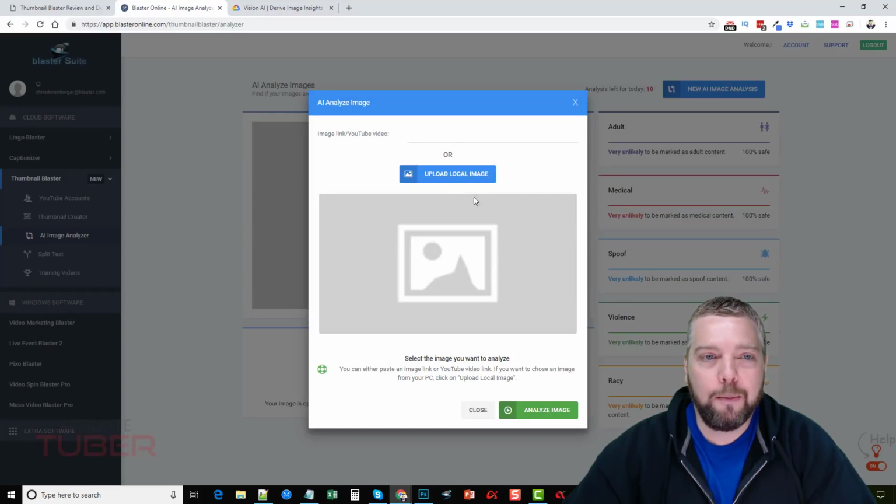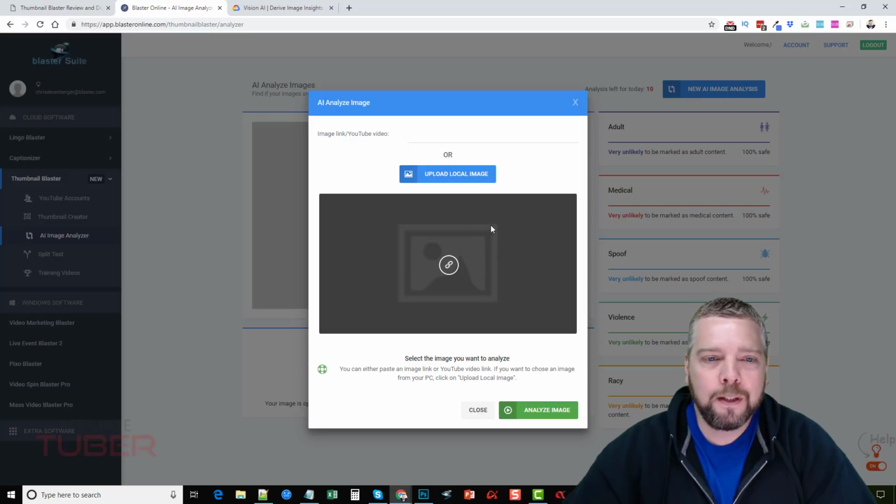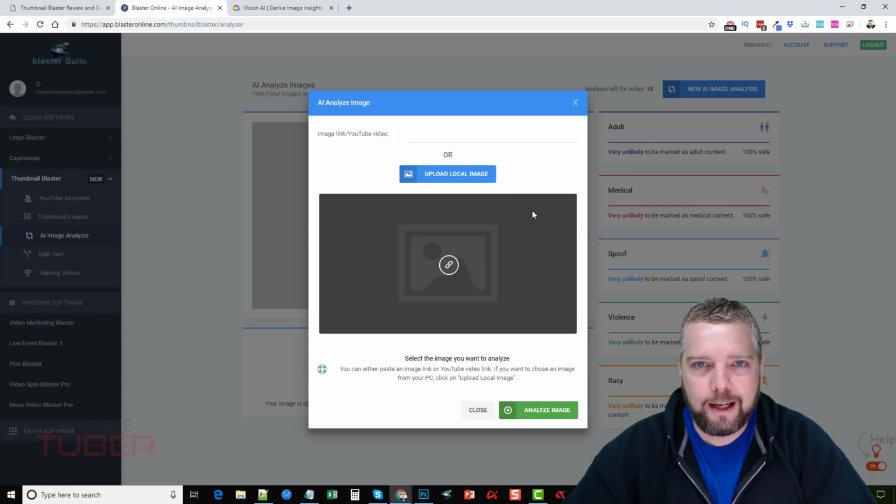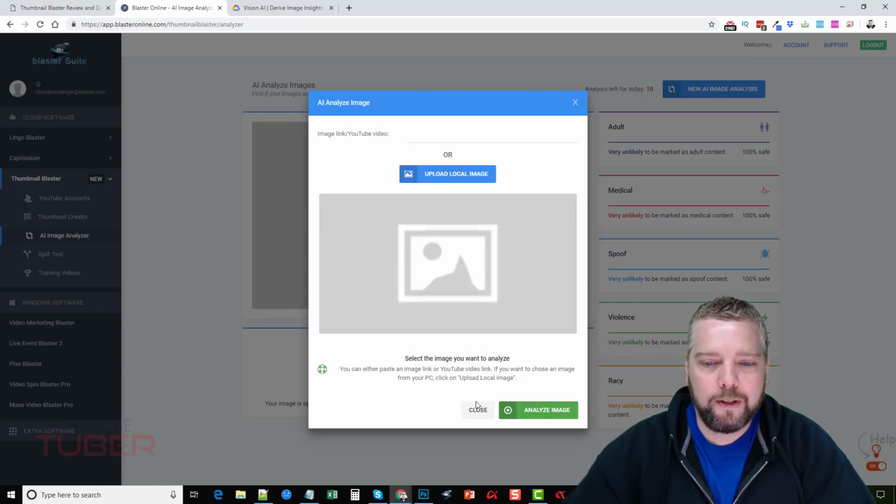So what I'm going to do is go ahead and find an image to use. I want to find an image that will probably fall in one of these categories, so they're unsafe to use. That way you guys can see exactly what happens once it finds that.